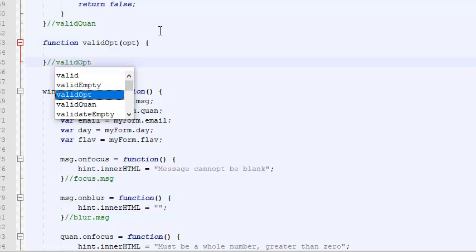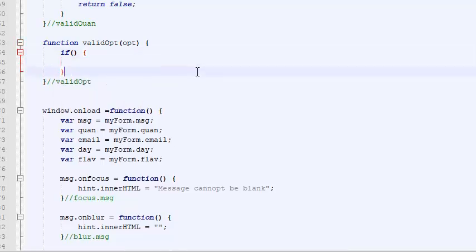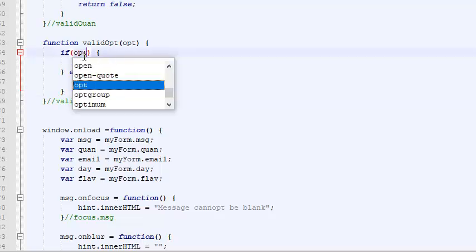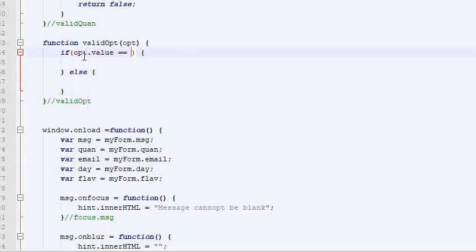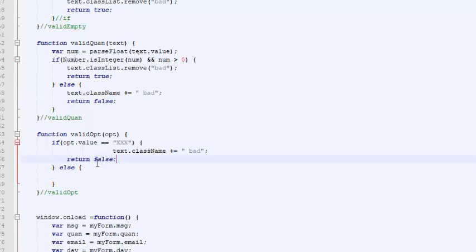And you see these functions are reusable, more or less. That's the reason why I'm doing a good job with these, or a better job at least. This one's actually pretty easy, in that there's no regular expressions or anything like that. It's just going to be if opt dot value is equal to xxx. That means you done messed up, and if you got it right, it pretty much means that.